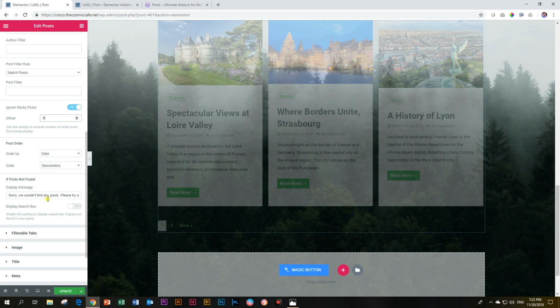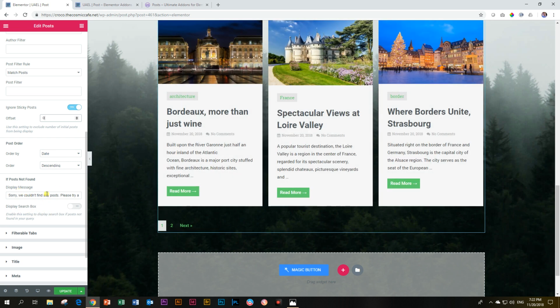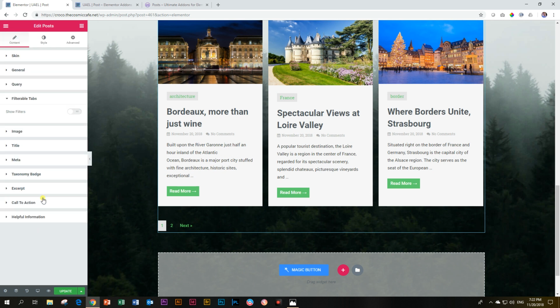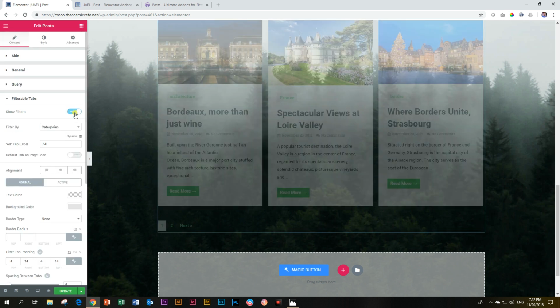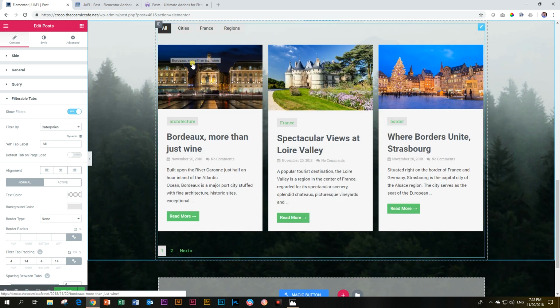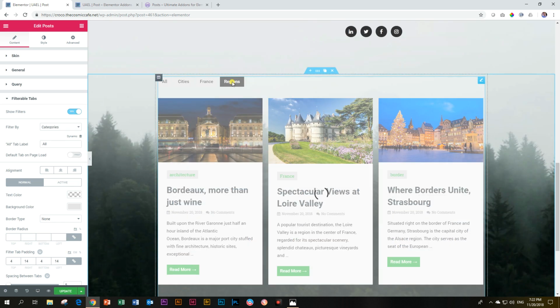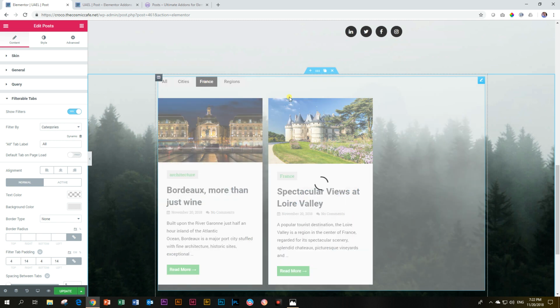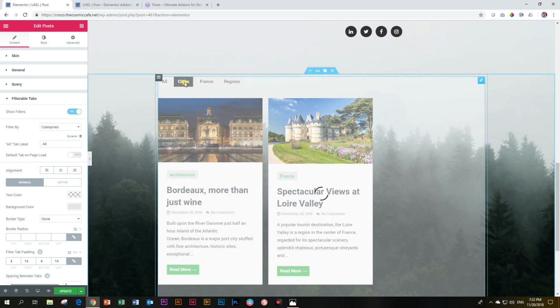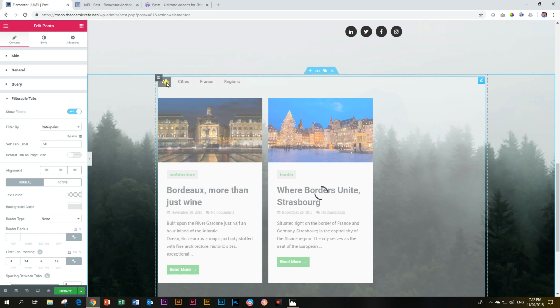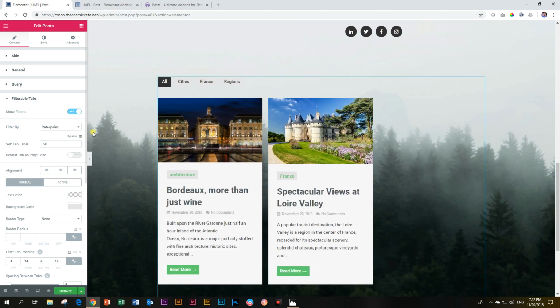And then you can also arrange the dates, and then display search box, you have these here if the post is not found. Filterable tabs. Now, very nice feature again. You throw them here at the top. I've got cities, France, and region. So if I click on it, it will only do that. If it doesn't work in the page builder view, just refresh it or go to your front end to see how it looks over there.